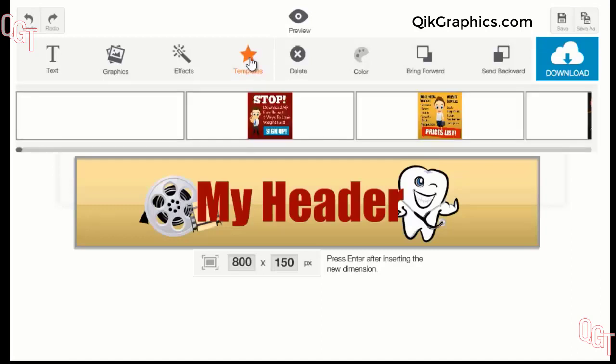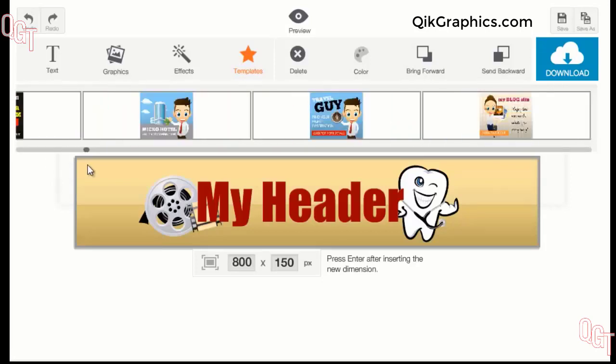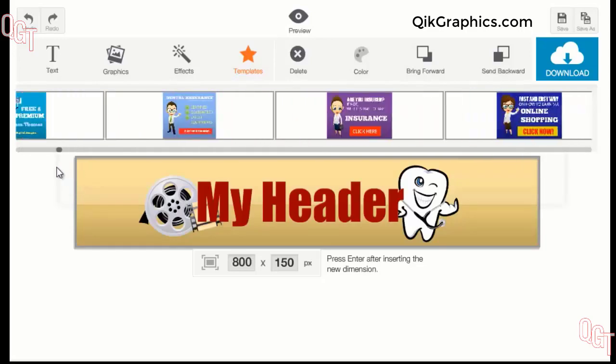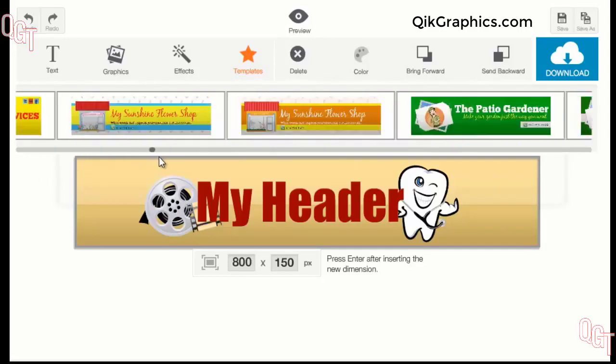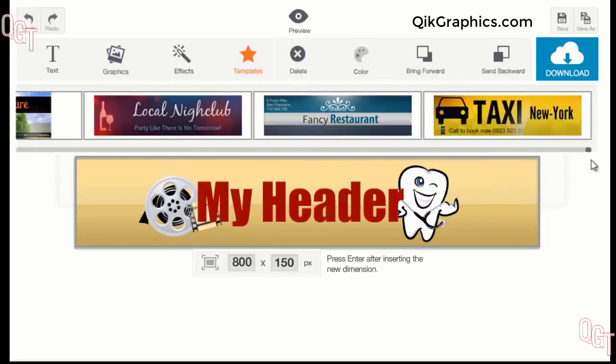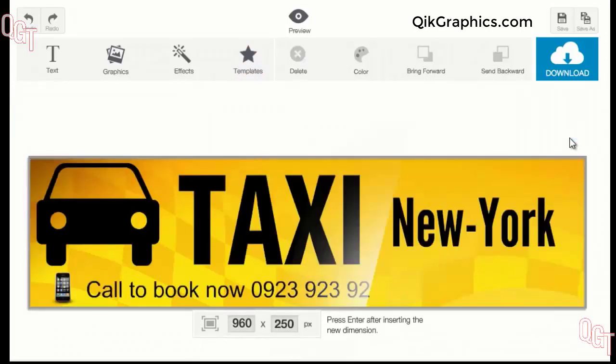These templates are really very useful so that you don't start from scratch. You can save the effort, the time, and of course you can have good creativity coming up. To use these templates, as you can see, we have a lot of templates here. Just click on any of these. For example, I'm going to click this last template and it's going to load right away.